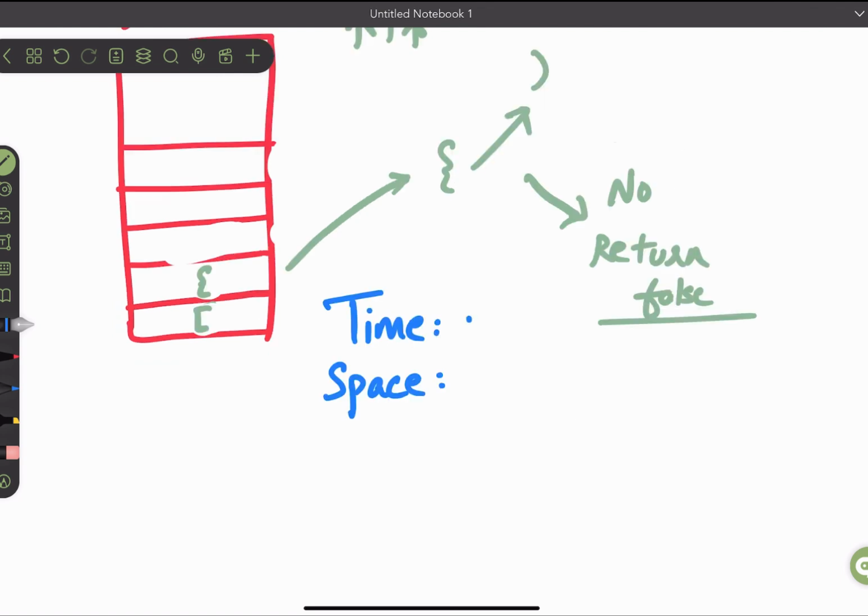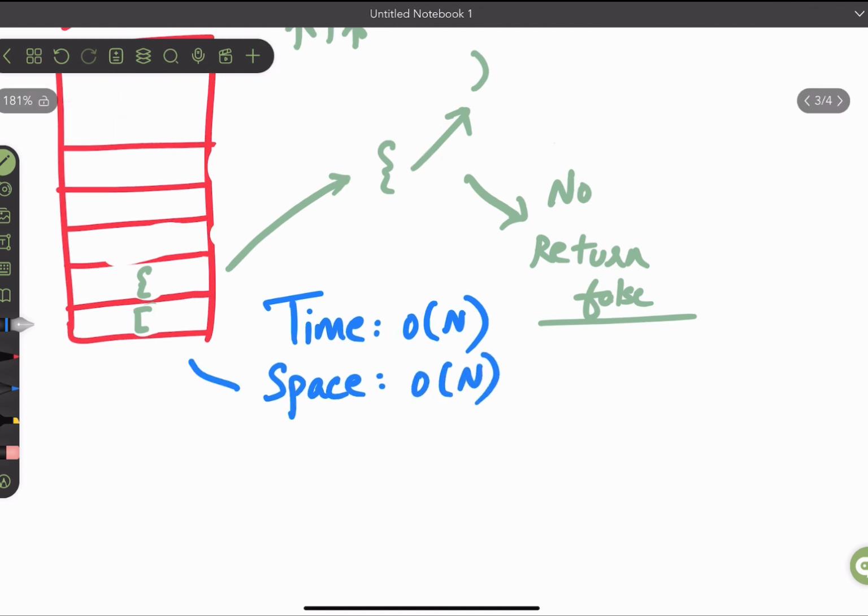So with this approach, our time complexity is O of n, where n is the number of characters in the input string, and our space complexity is also O of n, as we are maintaining this stack. I hope you were able to understand this. Let me show you how we can implement this using C#.